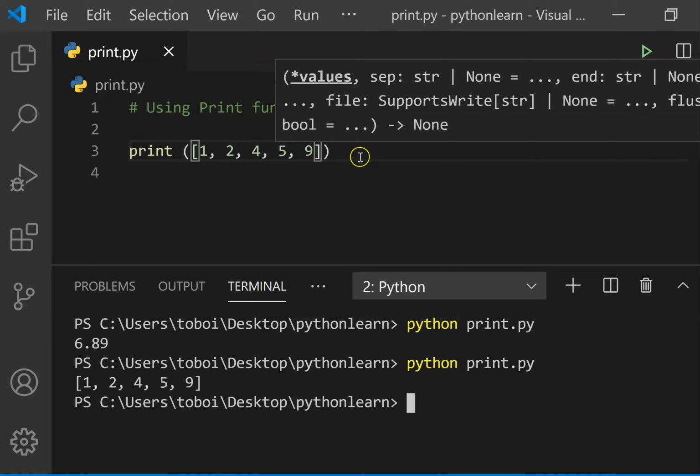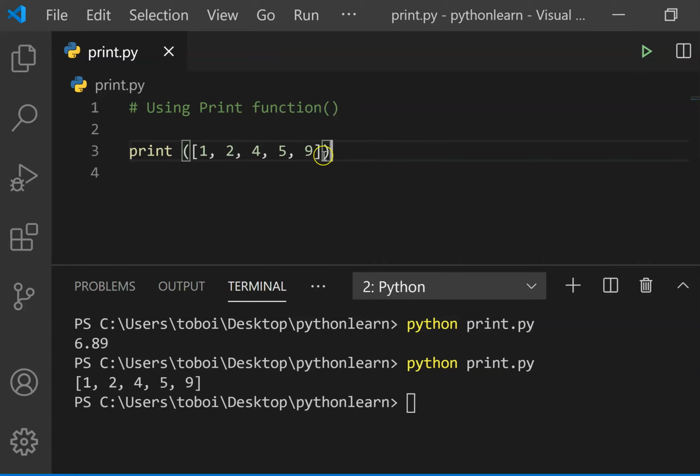And when I say function, in programming functions are always denoted like this, the name and the brackets. We're going to get into what a function really is in a later video. However, this focus is just to see what print does.